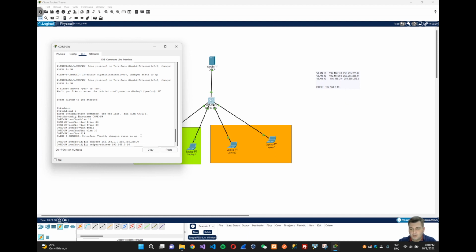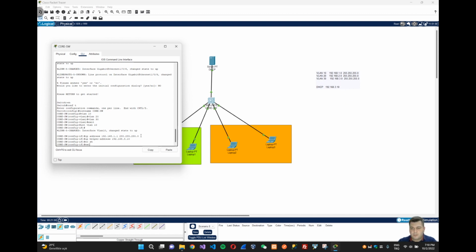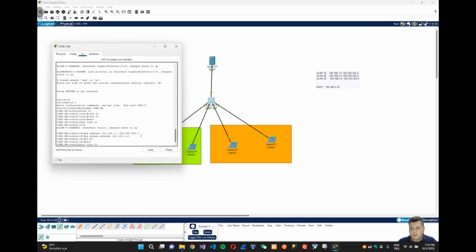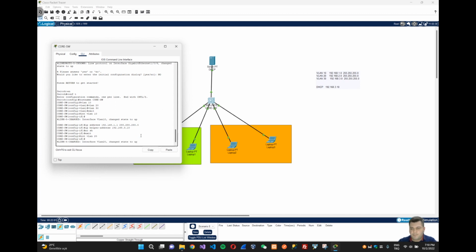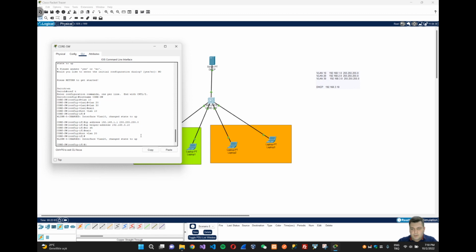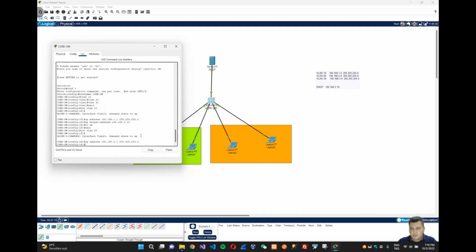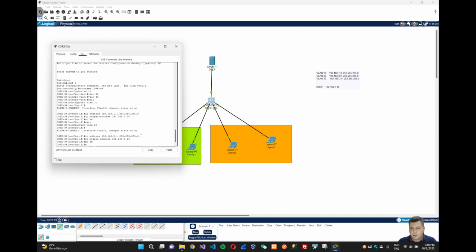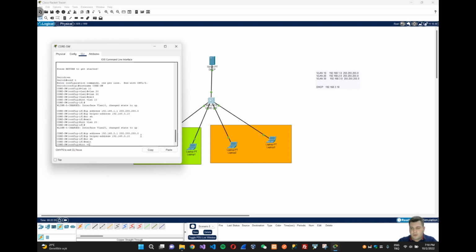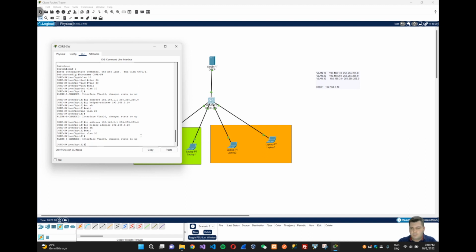And let's say no shutdown. Exit. VLAN interface VLAN 20. Okay, it seems up. IP address 0. IP address is going to be the DHCP server address itself, and no shutdown. And the last one, VLAN 30.